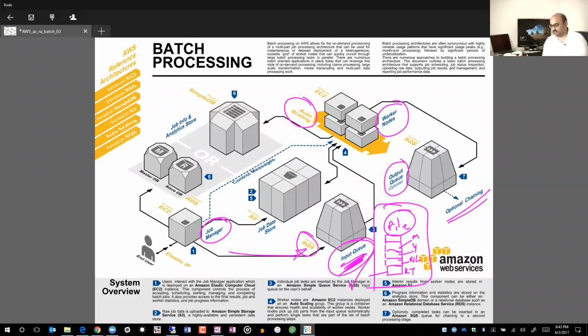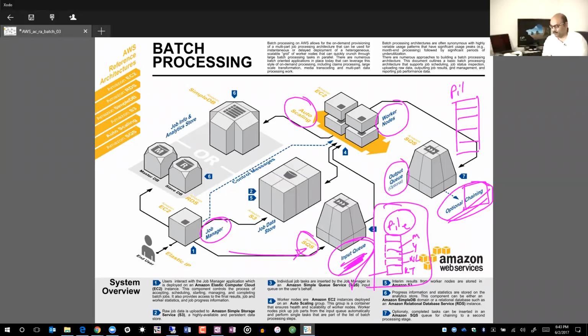The next action is optional chaining, meaning I get the plastic ready and I have the plastic driver licenses piled up here. They need to be mailed out, right? The mailing action is the next action. So it's a chained action, chaining. Now that I have a pile of work to be done, this work is to mail the plastic. So that is a chained action.